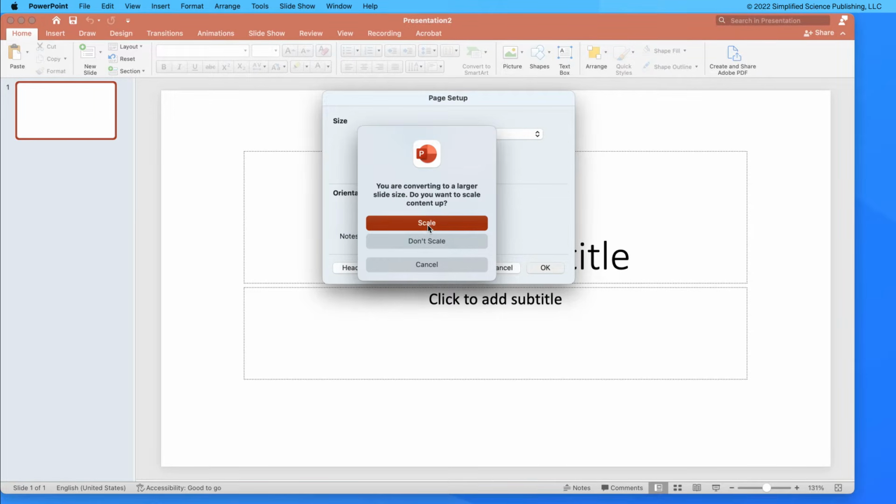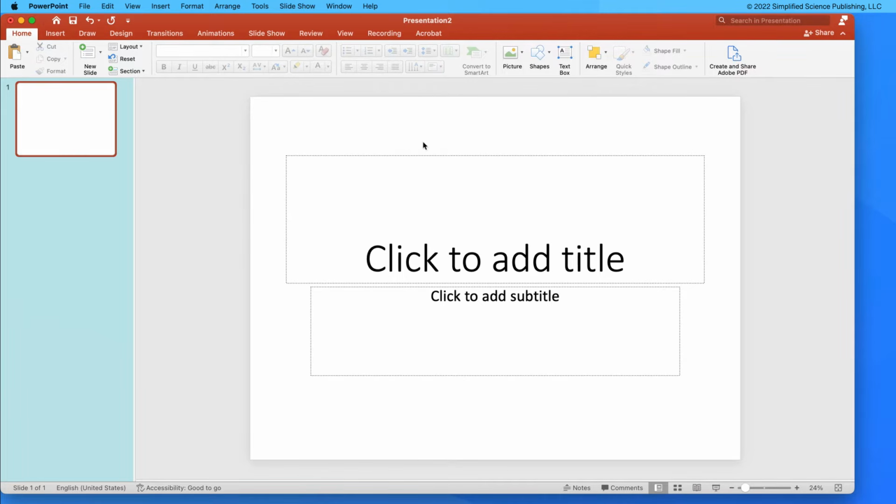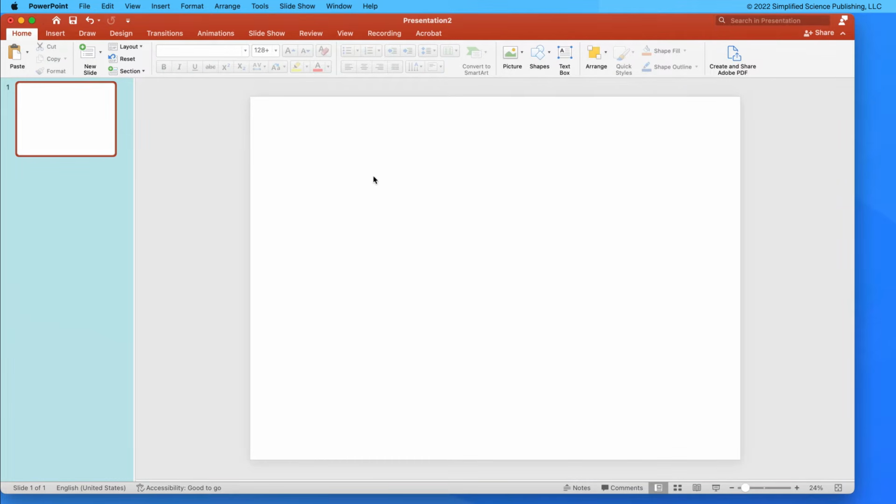And you want to click Scale. This doesn't really matter for the moment because I don't have any content on my poster. And you just want to delete the text boxes that are there. And what you now have is your own poster blank canvas that you can use to start to add all the text and figure elements for your poster.